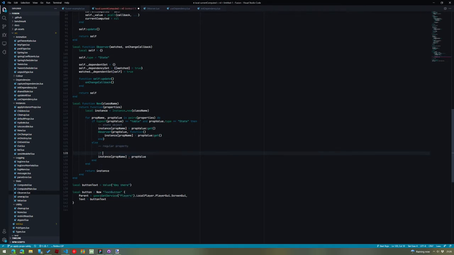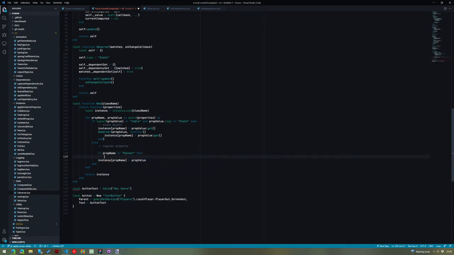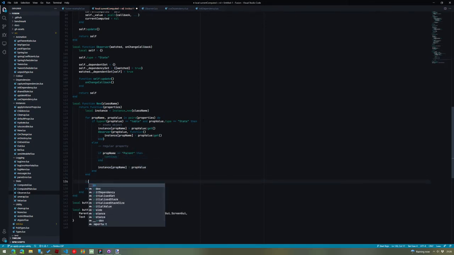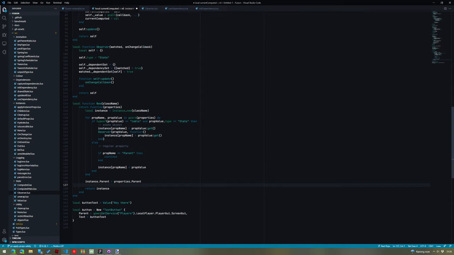We'll say if prop name is parent, then continue. So just don't set parent. And then we'll just do instance.parent equals properties.parent, just like that. That'll make sure that parent gets set last. And yeah, so that's good.